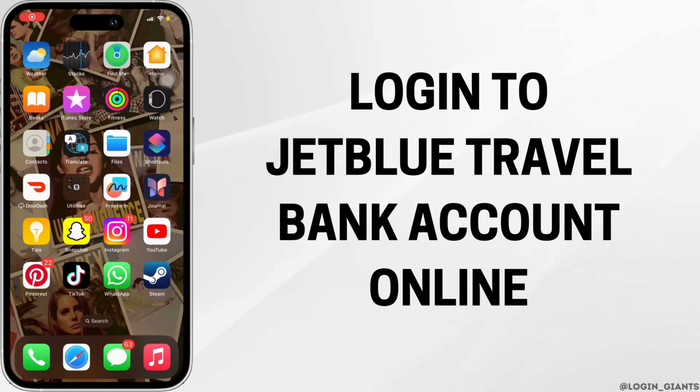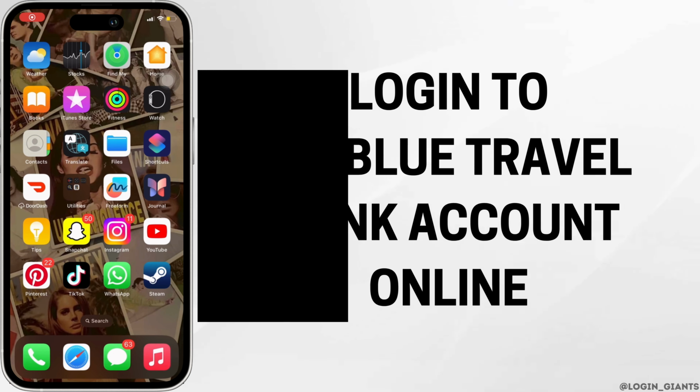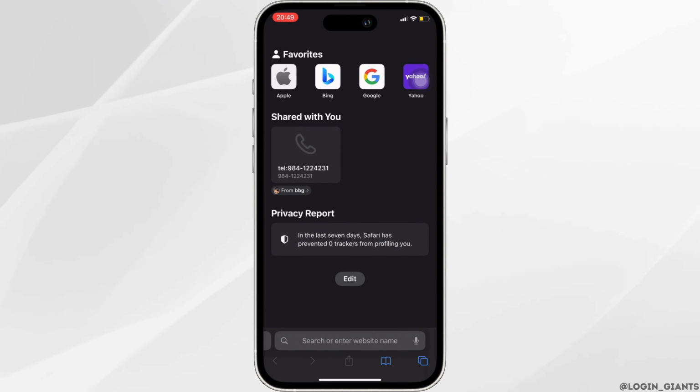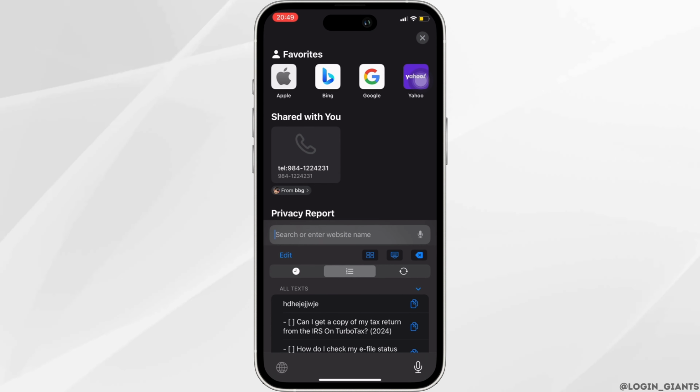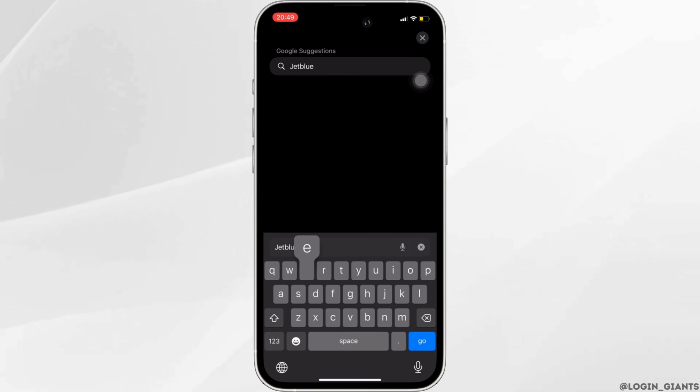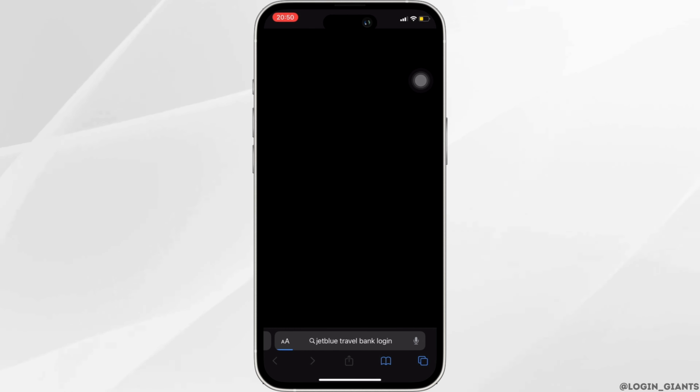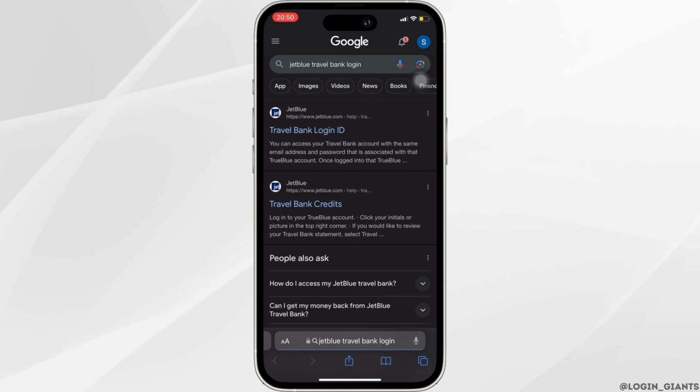How to log into JetBlue Travel Bank account online. So the very first thing you want to do is to head over to Safari. In the search bar, search for JetBlue Travel Bank login. Different sites will be available to you. Head over to the very first one, Travel Bank Login ID.